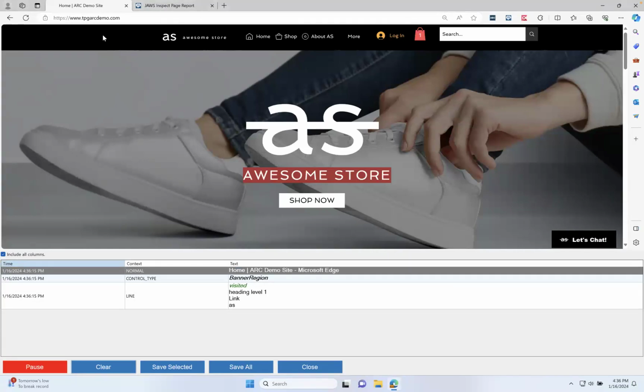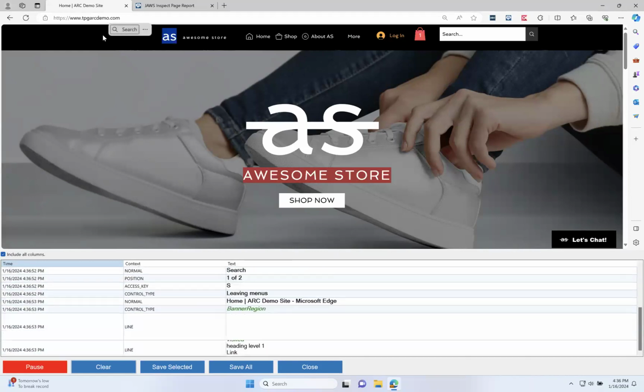So straight away, when I put focus on the top of the page, I see home Arc demo site, Microsoft Edge, which is exactly what JAWS would announce. And we're in the banner region. So the developer has split up their page into regions, which automatically makes it a little bit easier for the JAWS user to understand the structure and get around. And we've got our first link, which is visited, heading level 1, link AS, okay, which is that logo item there. And we're going to start tabbing through the interface.